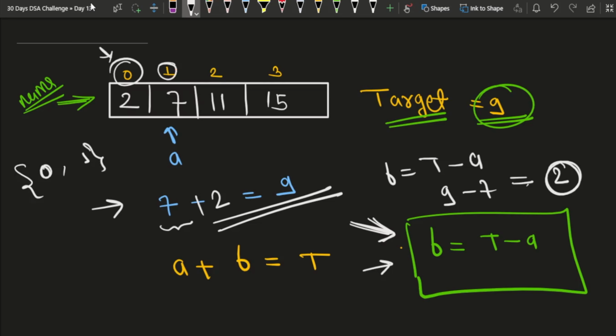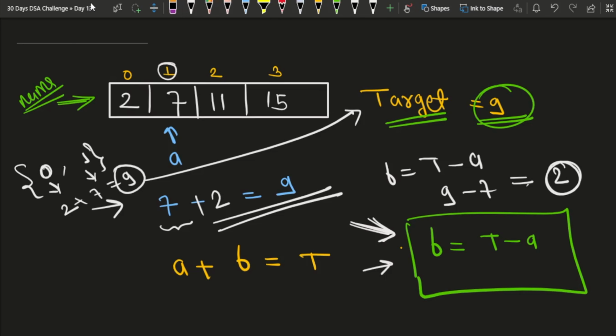So if I return this 0 and 1, this will indeed be my answer, because if I add the element which is present at index number 0, that is 2, and the element which is present at index number 1, which is 7, I will get a value equal to 9, which is nothing but my target. So this is going to be our approach.